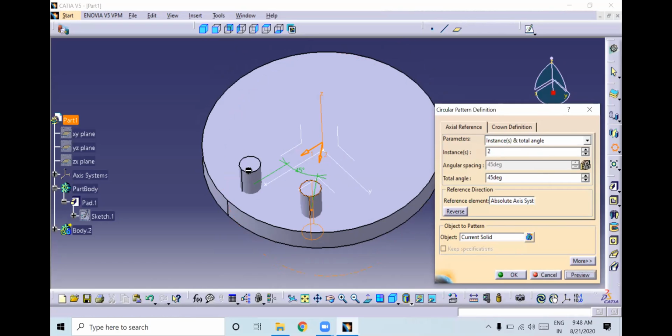See, instances will consider with the existing one. So total angle it has given. So I will create 6. See here. In 180 degree I have to create. So that means total angle. In total 180 degree it has created 6 instances.